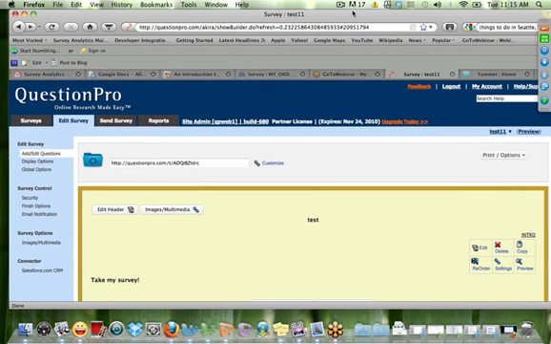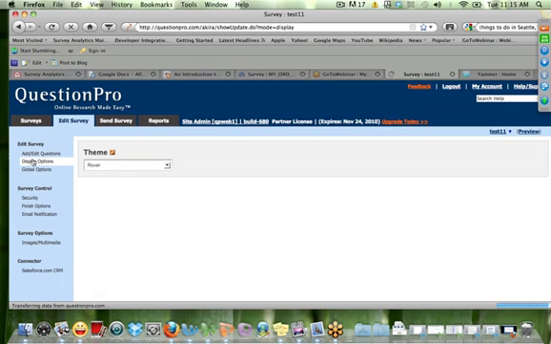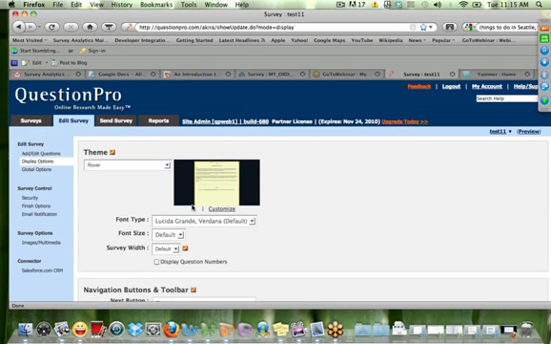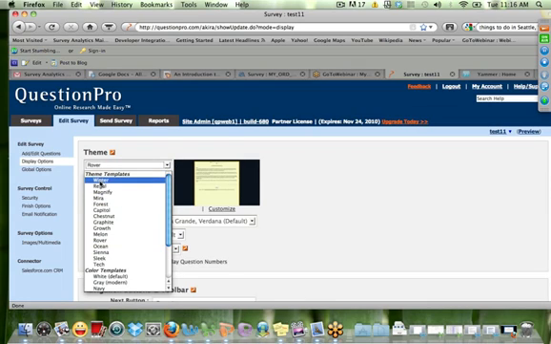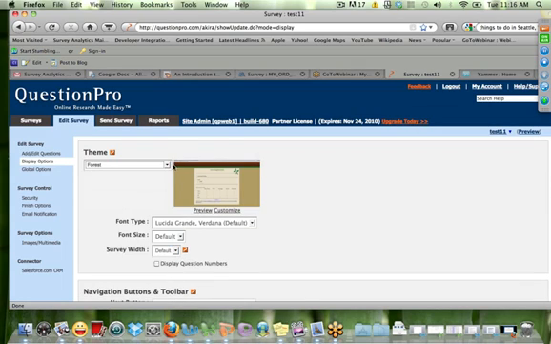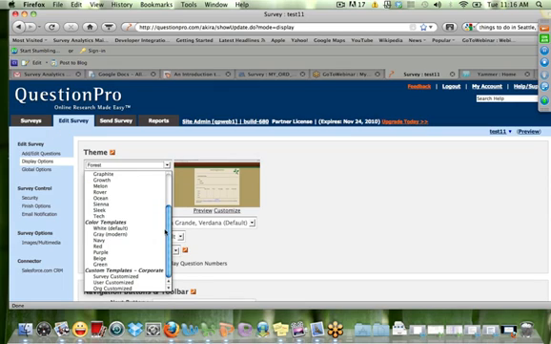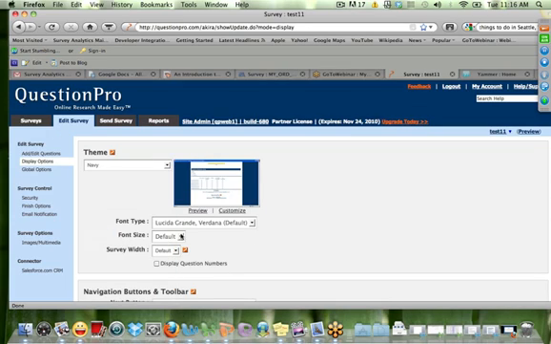Other things that we do have under Edit Survey is our display options. Display options will allow you to go in and change your theme once again, and you can do that from the different themes that we have here, or you can also go down and select different color templates, or if you know some custom templates, you can go in and make changes there. You can also go in and change the font type to match your company font, and then font size. You'll also be able to make changes to survey width. So we have a default now, but you can also make it larger or smaller.